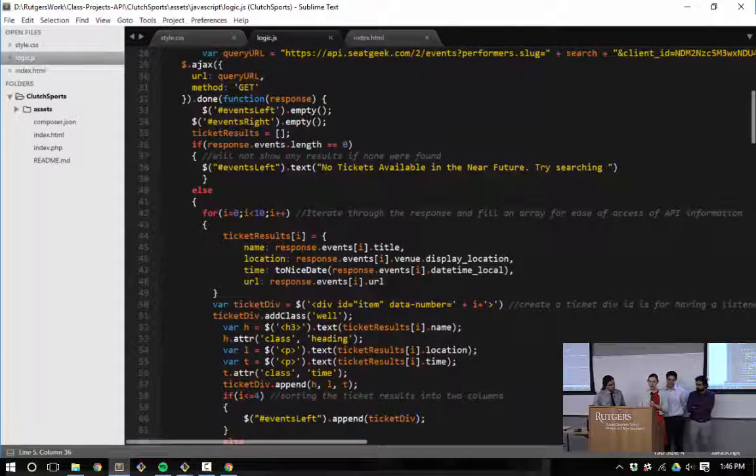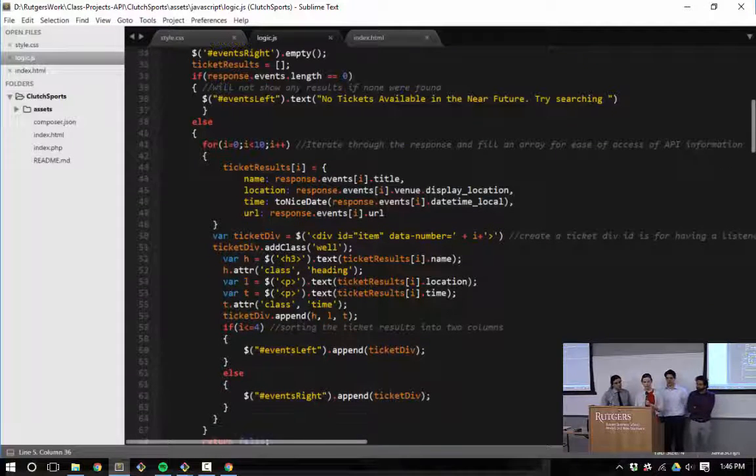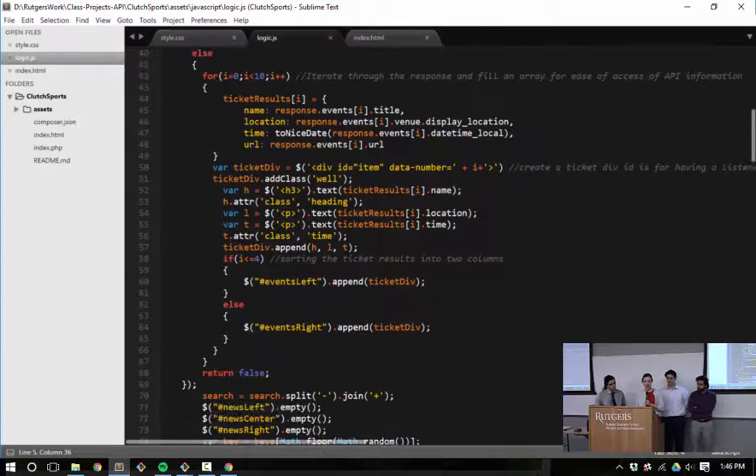After calling the function, what we decided to do, if you noticed, we had our results in 2 columns for the ticketing information. So I emptied the left or the right divs, which we set up in the HTML upfront. And then the ticket results would come back as an array of 10 results.